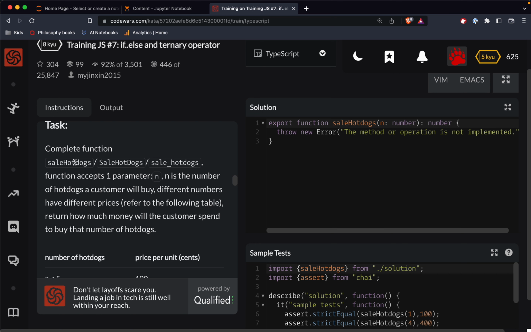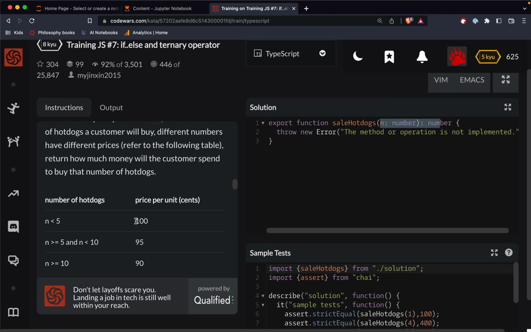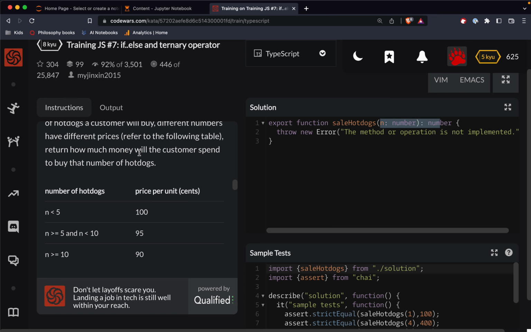So the challenge. Sale of hot dogs function accepts one parameter, in. In is a number of hot dogs a customer will buy. Different numbers have different prices. Refer to the following table. Return how much money the customer will spend to buy that number of hot dogs.